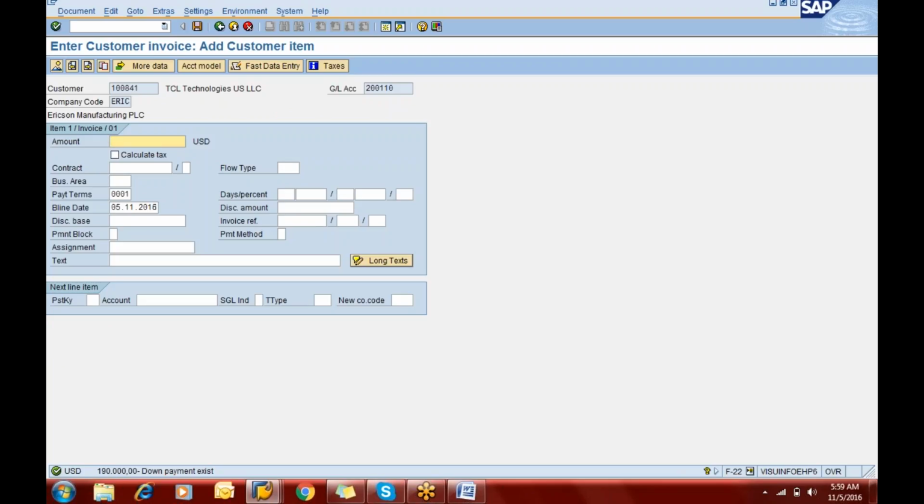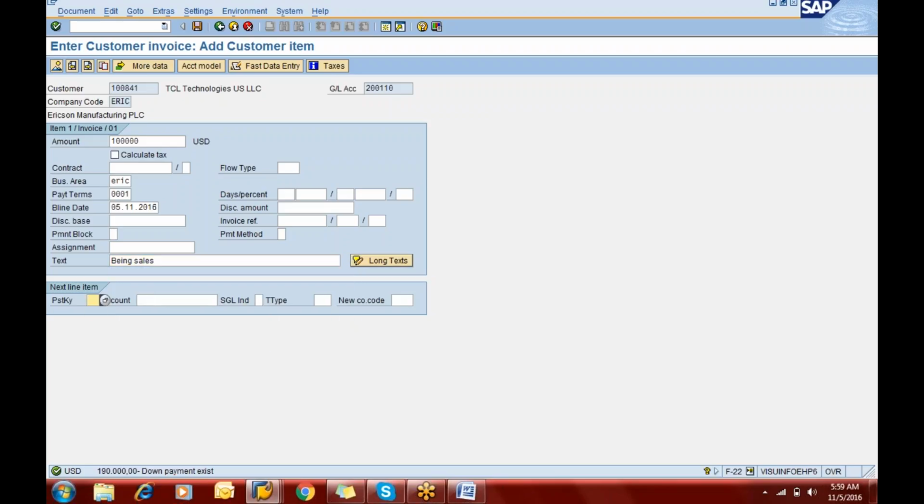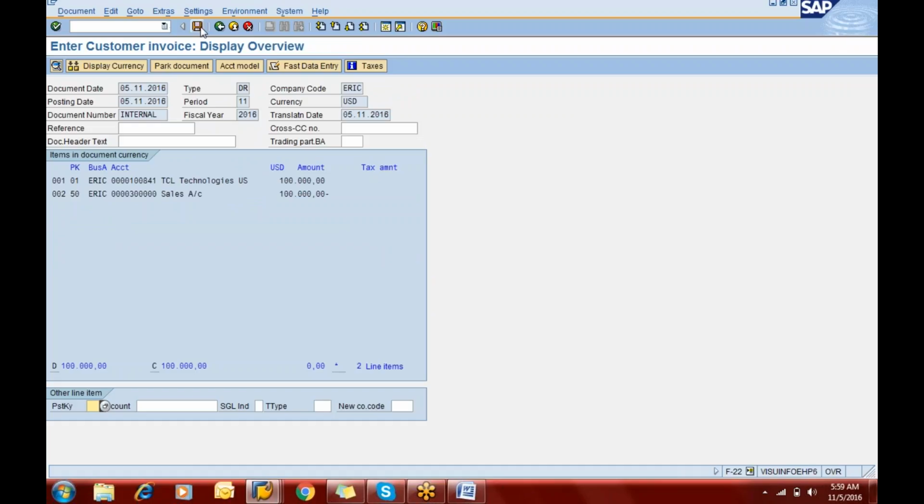So we can enter a sales invoice of 100,000. Business area is Ericsson and text being sales invoice, and this is the sales GL we have. Press enter. Amount is asterisk. Again business area Ericsson, text, then overview the entry and save.